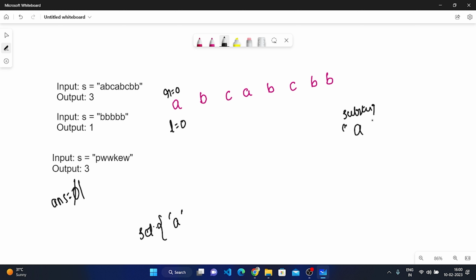Now my left will be pointing to B. My substring is AB, where B is not present, so I will insert it with the size 2. Now my left will be pointing to C. Now my substring will be ABC, which is unique. C is not present, so I will insert C with the size 3. Now my left will be pointing to A.